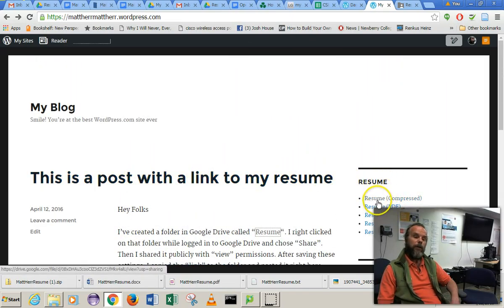Now the other thing I wanted to show you here is on the right hand side you can see that there's resume, and then there's 1, 2, 3, 4, 5 different versions of resume here as well. Resume compressed, resume PDF, resume text, resume web version, Google Doc, and then resume Word doc. So 5 different types of files, which is fine.